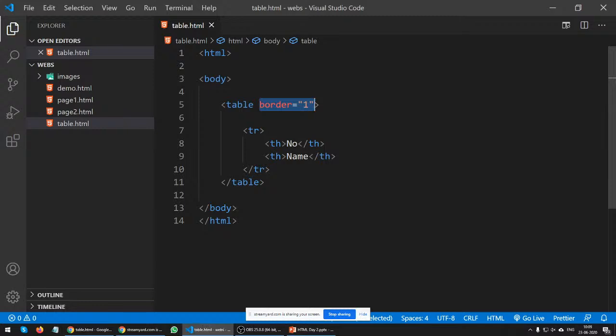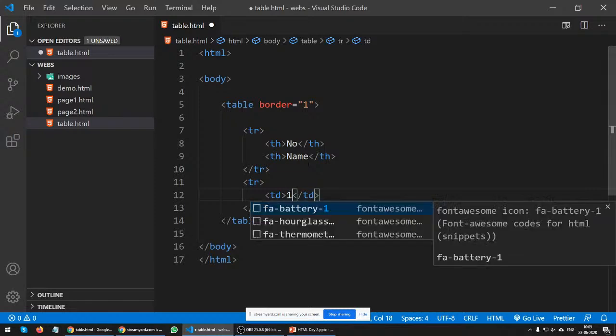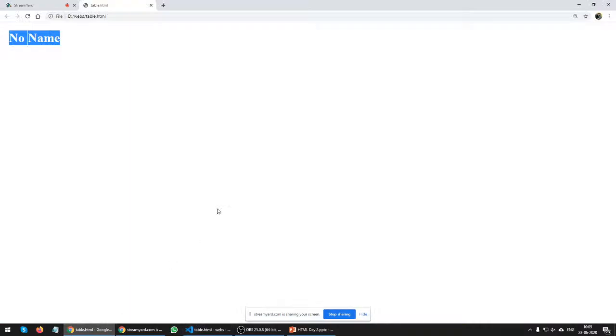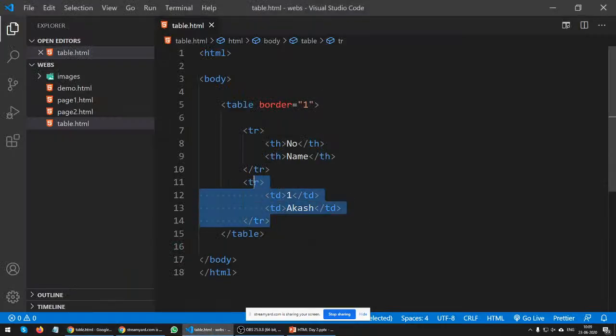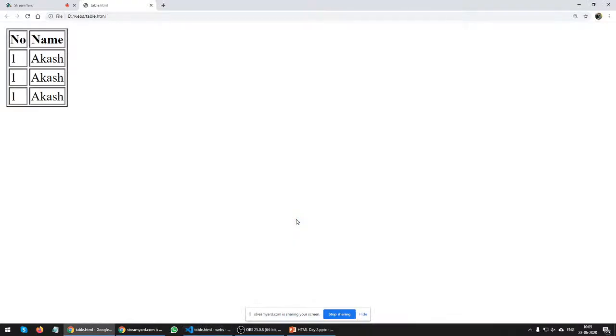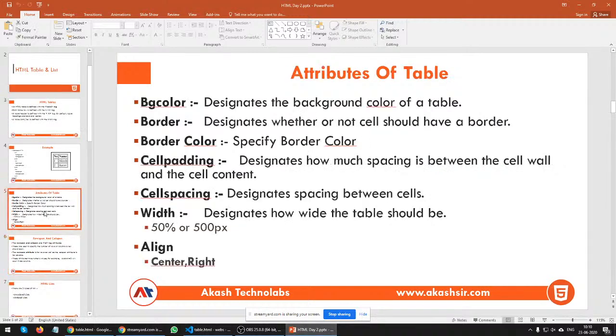Now I want to add some records, right? We simply have to copy and paste. Again the TD. The TD has one number, that is 1. You can specify any numbers, right? And a name, Akash. If I save this and refresh, you can see we have a number and a name. Then just copy paste 1, 2, 3, 4 and done. So it's done, right?